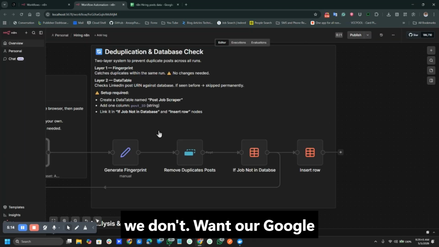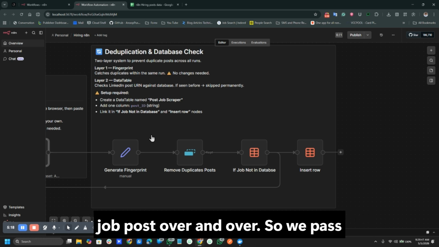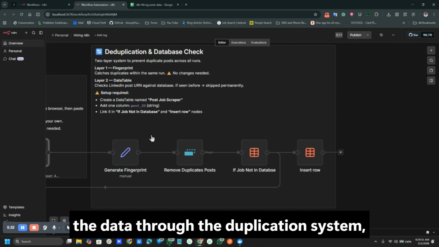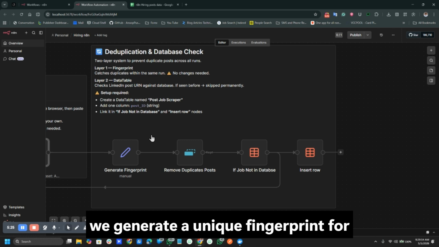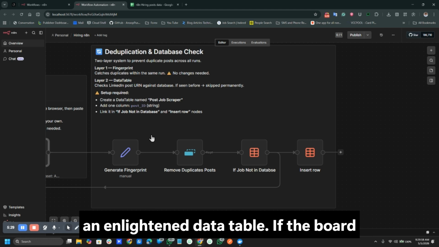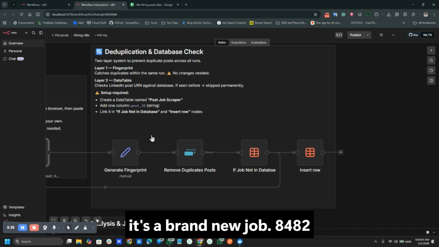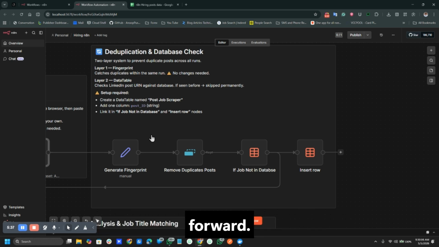We don't want our Google Sheet getting spammed with the exact same job post over and over. So we pass the data through the deduplication system. We generate a unique fingerprint for every post, and then we check it against an n8n data table. If the bot has seen this post before, it stops. If it's a brand new job, it pushes it forward.